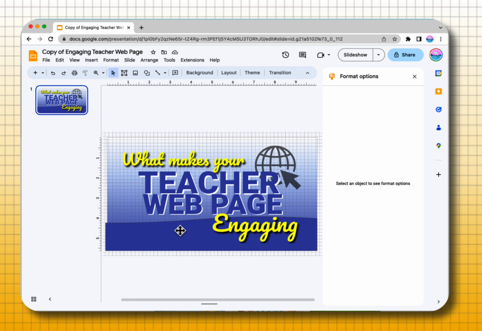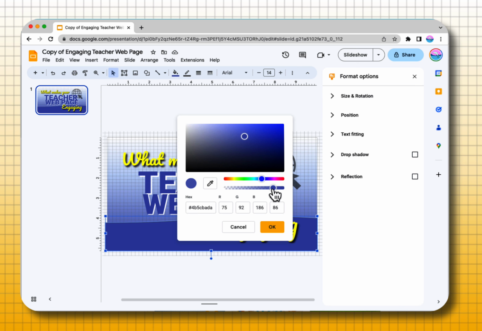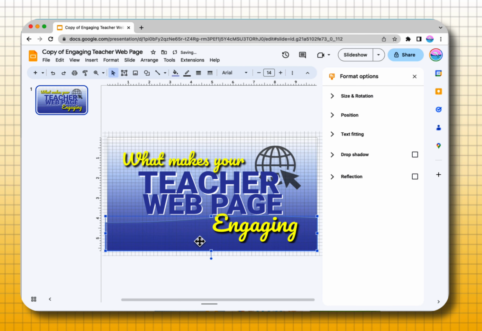If I select the shape on the bottom and I go to the paint bucket and I hit the plus, there's a slider here where I can change the opacity. I'm going to slide that a little bit to the middle and say OK. Now you can see that you can see through that shape.